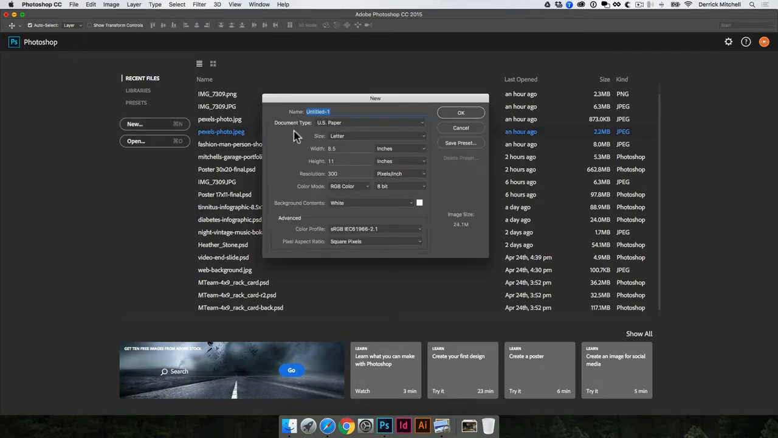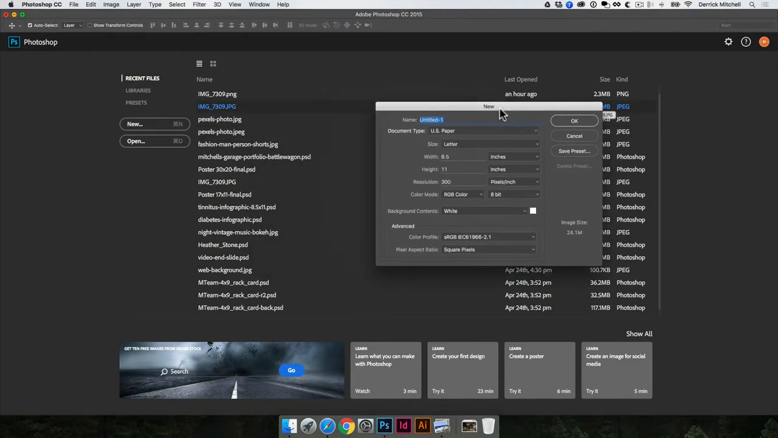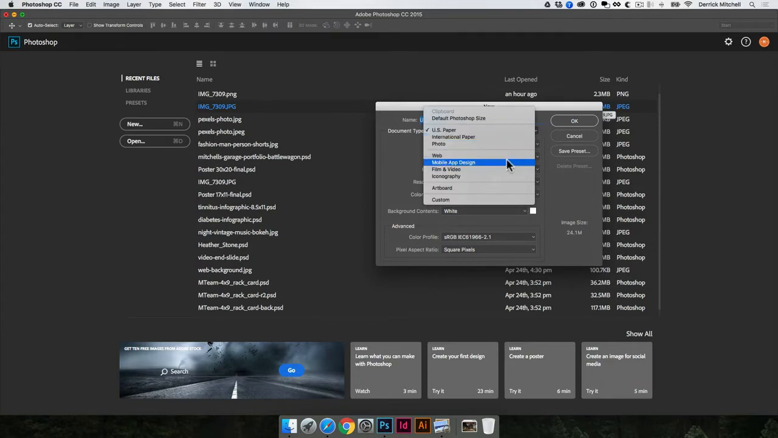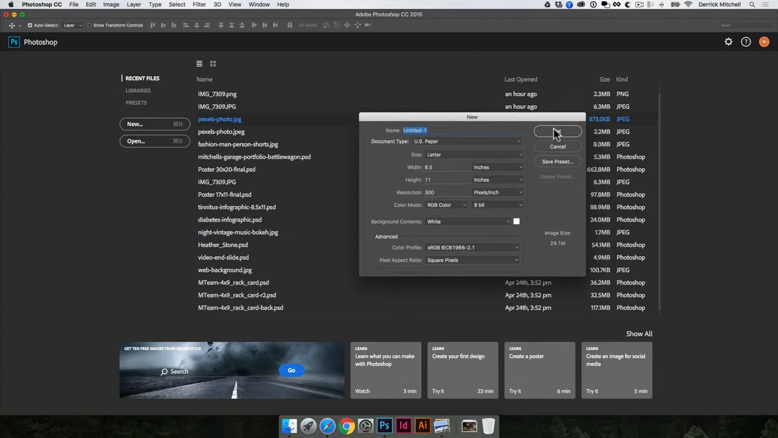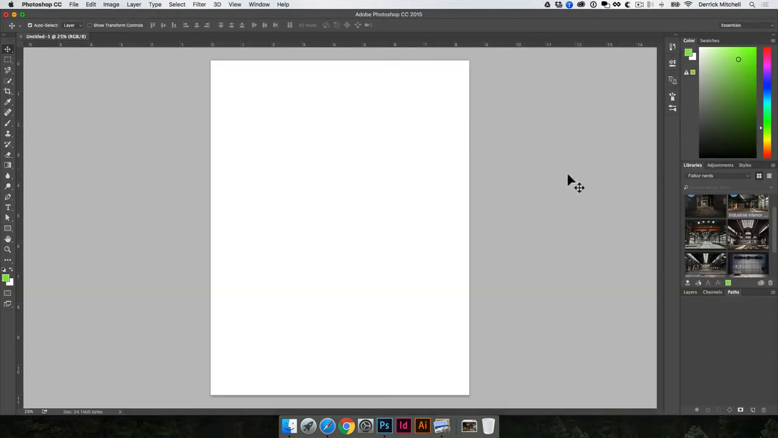I'll hit Command N or click on the new button here. And I'll just make another letter size paper. That worked really good if you want to do that. Or you are free to deviate and create your own size, whether you want to make something for maybe a web background like a desktop wallpaper or something. I'll hit OK. And I've got my paper size.